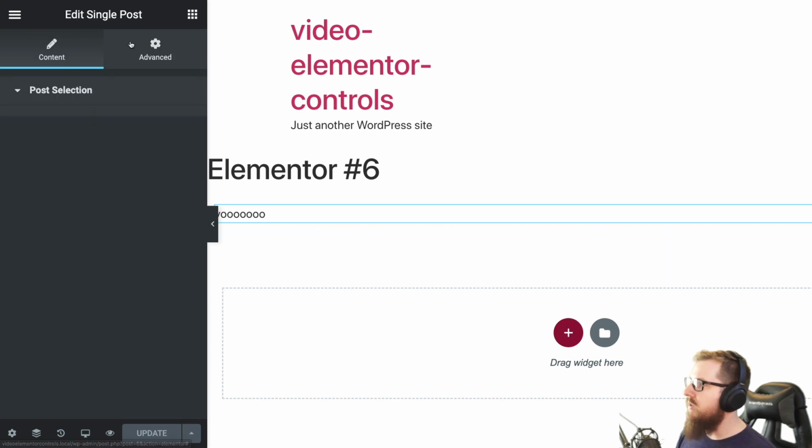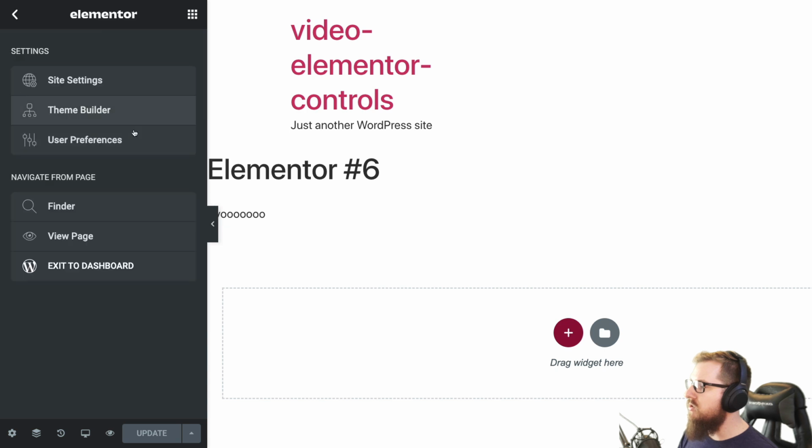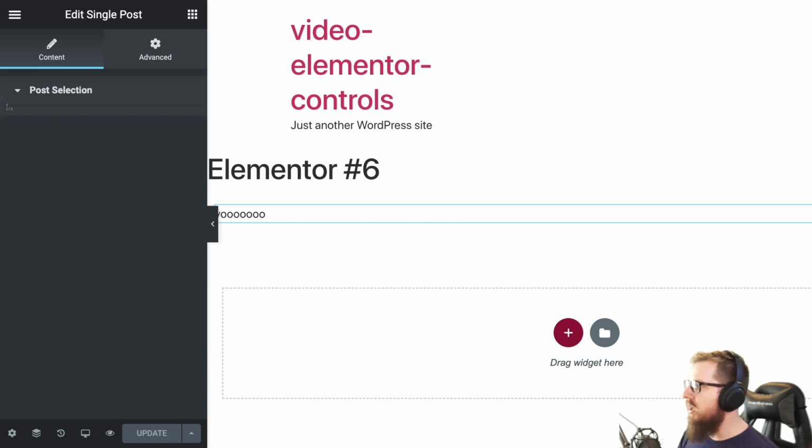And if you can see it up here at the top left, there is a custom component that I created called single post. And then it just has a section here called post selection. So what we're going to be doing is creating a custom control that's going to fit right inside of this area right here. That's going to allow the user to select from a list of posts that we want them to select from.